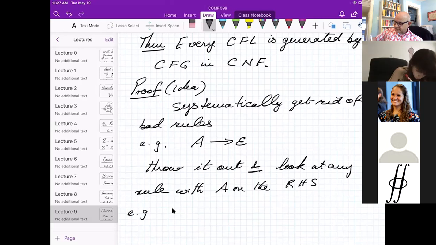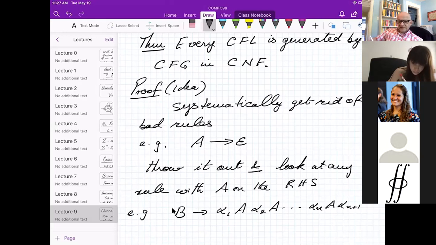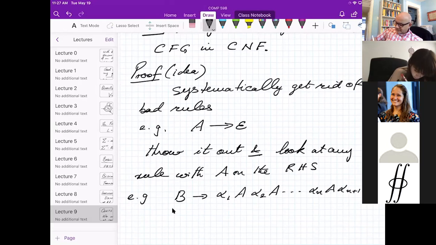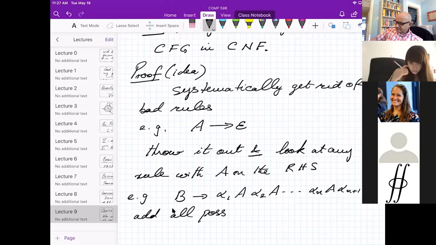For example, you might have a rule like this: B goes to alpha 1, then there's an A, then there's some other string alpha 2, and then there's another A. Maybe there's a rule like that with a bunch of A's thrown in. So what you do is add all possible rules with some of these A's removed.